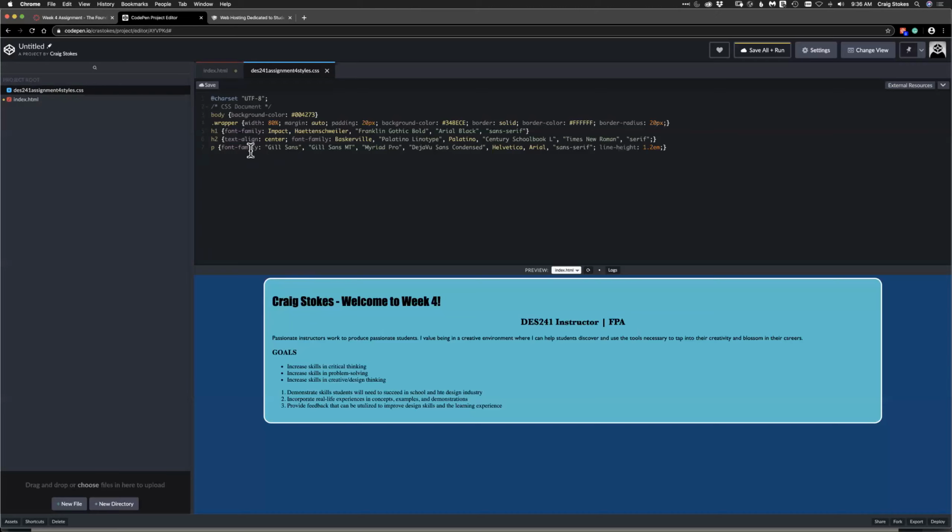Well, what I can do is very, very simple, is I can highlight this. I can copy it. I can move up here to the H1. I can then paste it. Whoops, oops.